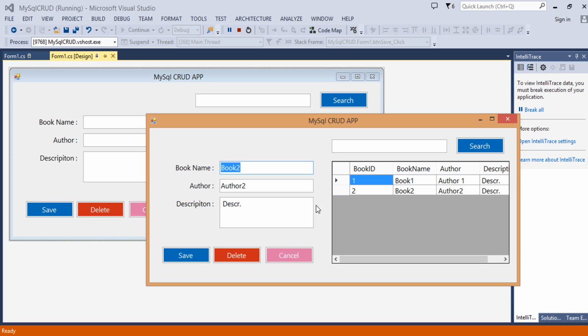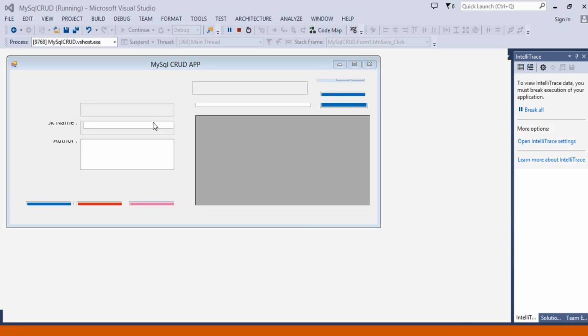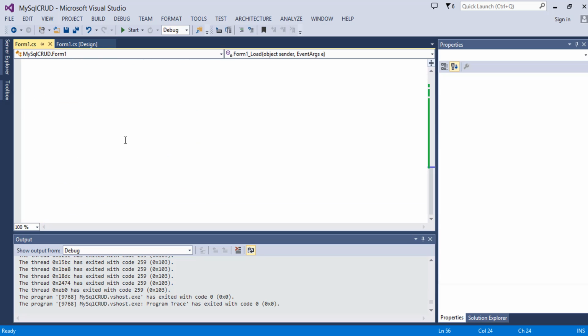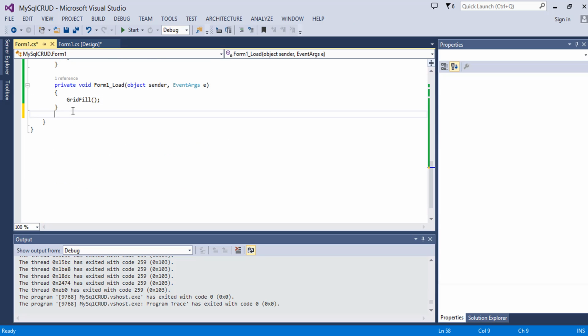Now we have to reset or clear these form controls after operations like save, update or delete. So let's look how we can do that. Let me close this application and I'm going to create a function for that. Function name will be void clear.